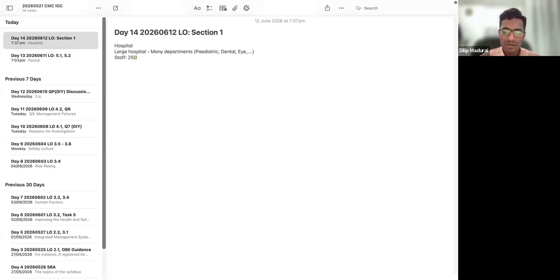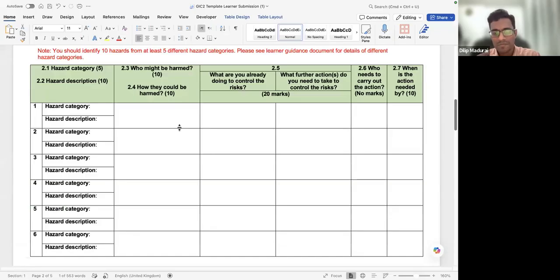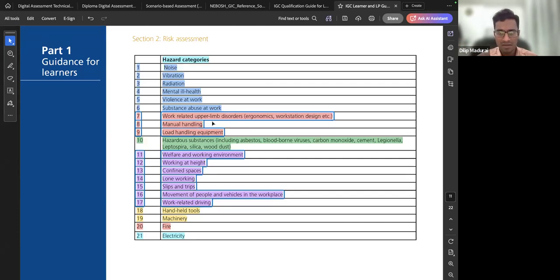Now in my scope of the risk assessment, if I say the whole hospital, the risk assessment is done for the whole hospital. And then I identify 10 hazards, because the requirement is we need to identify 10 hazards. For example, from this list I have identified 10 hazards for the scope, which is for the whole risk assessment.